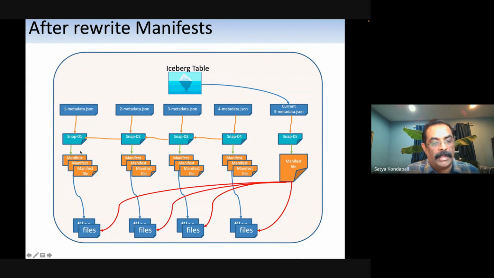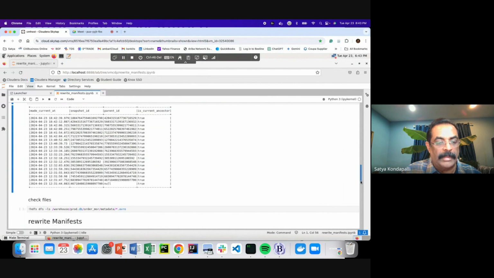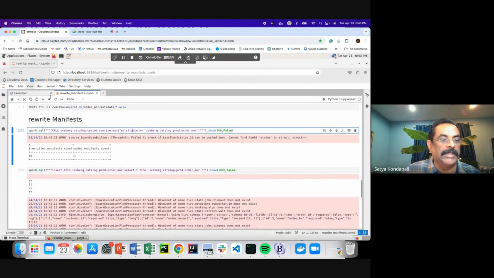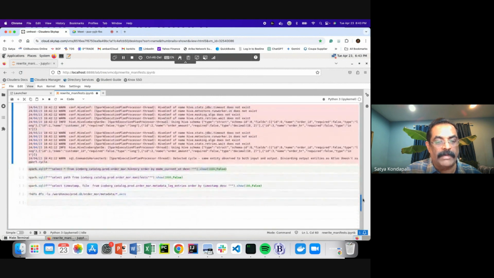But I can go back, and they're still there on the disk. So rewrite will not remove these manifest files because of time travel, and we will delete them as part of snapshot expiration. I will walk through that demo later. Now if I rerun again, there's nothing to combine, so that's why it's 0, 0. This is how you combine the manifest files.